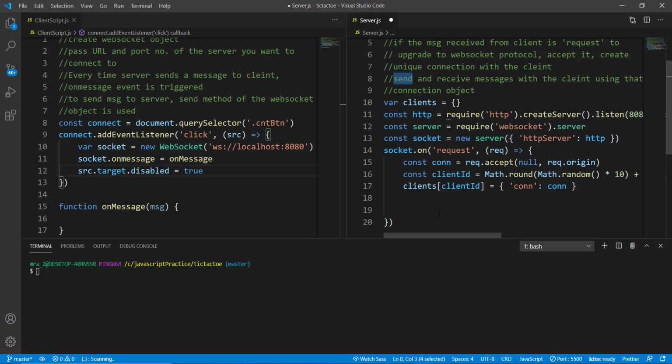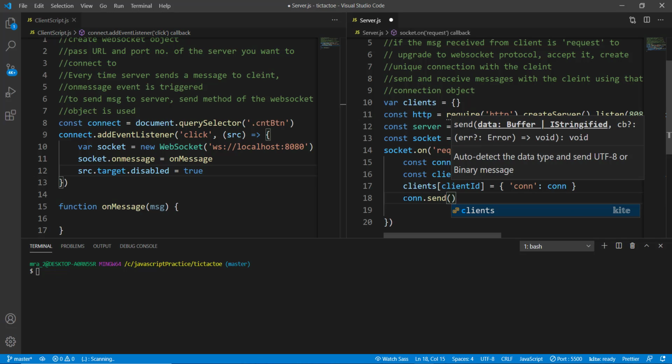And because we have created a unique connection with the client, the send message is actually part of the connection object, not the socket object. So we'll say connection.send, and as a parameter we have to pass the object that we want to send. But because we have to send that data along the transmission line, our data must be in a format that the transmission line can handle.